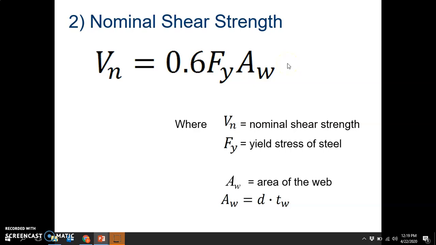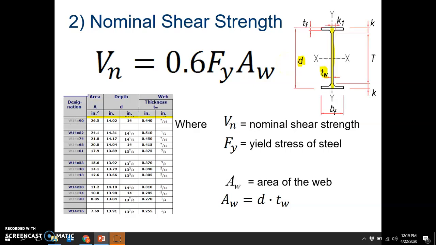How do I know what the area of the web is? Well, I have to go to the website and figure out what the area of this highlighted region is. The height of this is d. The width of this is the thickness of the web. I get that from the chart. This is a W, well, any random one. You choose it, look at the depth, the thickness, multiply together, that's your area of the web. So area of web times F of Y times 0.6 gives you your shear strength.